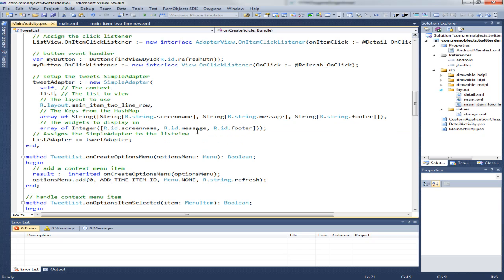Whatever is assigned to message gets put into this view. Whatever assigns a footer gets put into this view. The fact these are the same names here is for my convenience. This could be any string here. This could be a GUID, as long as below, when I add the items to the list, which I'll show you here shortly, they match up.